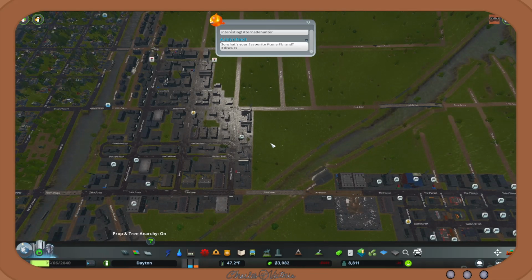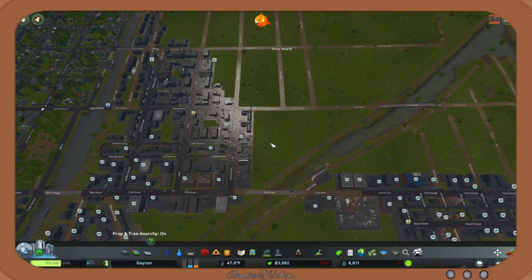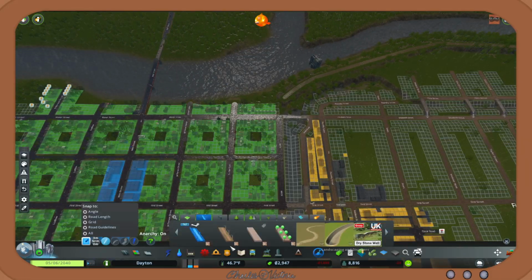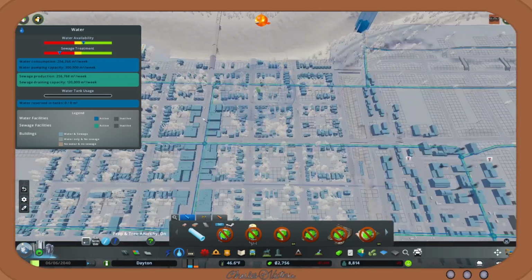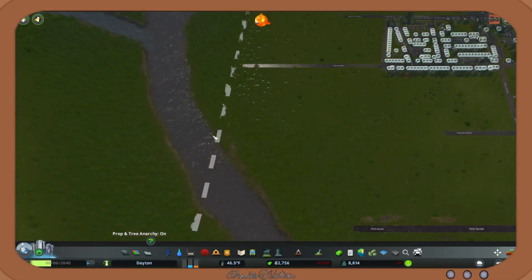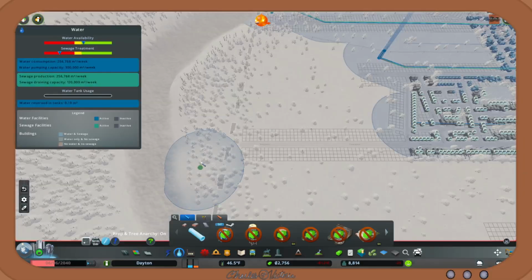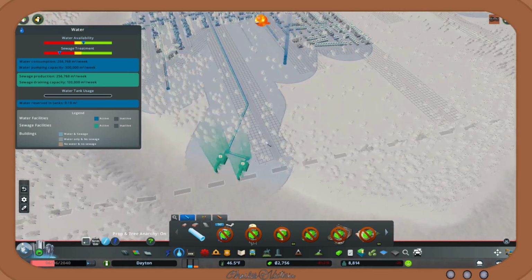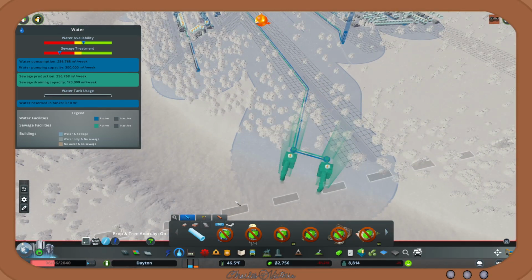One thing I've been debating. Let me know in the comments what you guys think. Would you guys be okay if I start upgrading things to like a cobblestone? I know technically bricks don't really come until like 1900, later 1900.